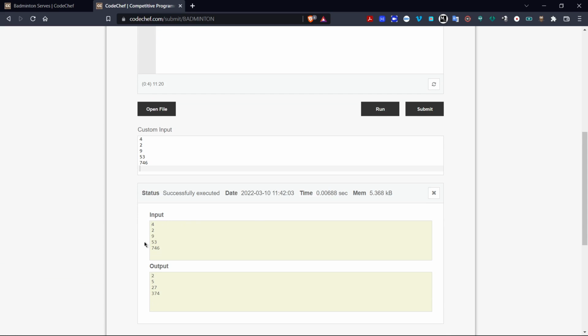As we can see here, in the first case, chef has won 2 points, and the output is 2, which means that he has served once in the starting and once after winning the second point. In the second case, chef has won 9 points. Here he has already served once in the starting, and 9 divided by 2 is equal to 4 with a remainder of 1, which is not taken into account because of integer division. So the final answer comes out to be 4 plus 1, which is equal to 5. The other cases are subsequently the same.